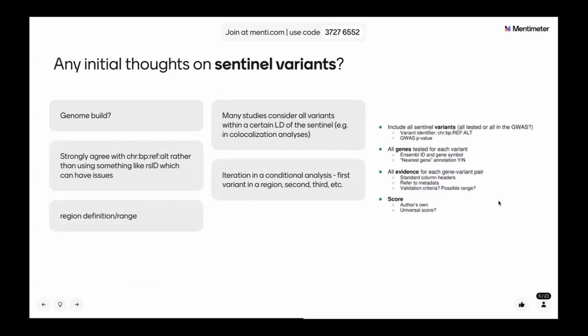Yeah, I think that's maybe what I was thinking of with that comment, whether we want people to include all the variants that they did the prediction on, or all the ones in the GWAS, including ones that they didn't bother doing any prediction on. That seems like it could be maybe a bit redundant.